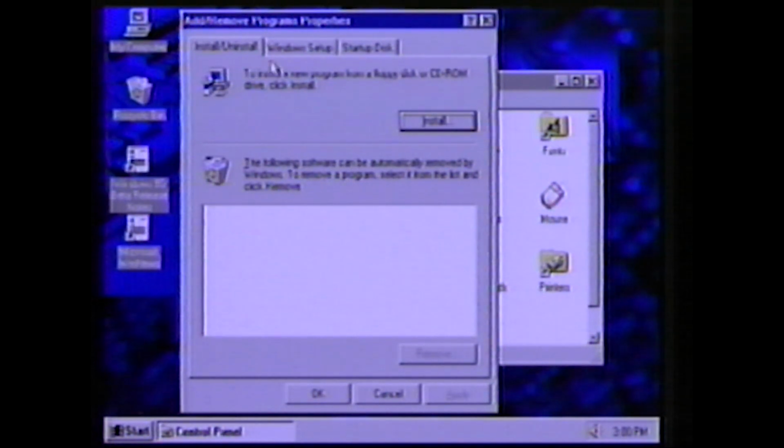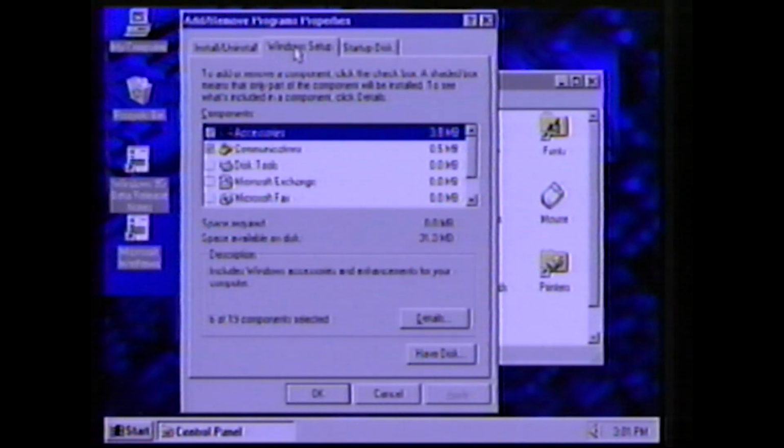Okay, but let's look at what the different tabs we have up here. One of these says Windows Setup. Now when I click on Windows Setup, let's see what we have. This is going to bring about the Windows Setup tab, and we're going to find a lot of interesting things that we can do here.